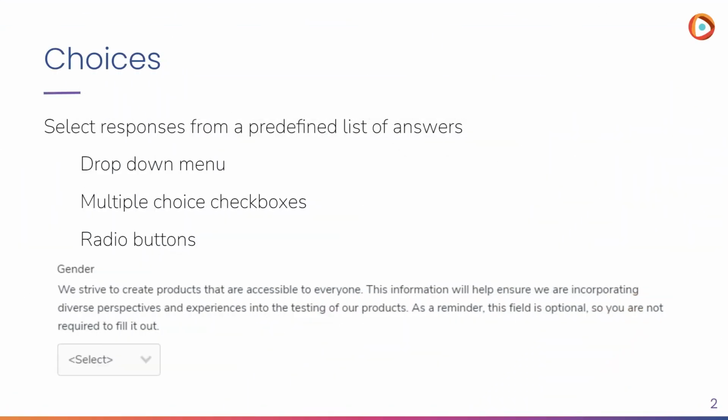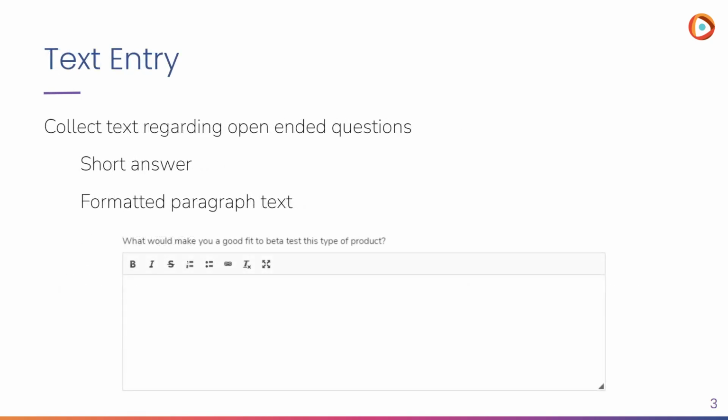The first one is going to be choices. Now, choices allow us to select responses from a predefined list of answers. We have a couple different options when it comes to choices. We can do a drop-down menu. We can have multiple choice checkboxes. We can do radio buttons, etc. And here's an example of one of those choices that we might have within a user profile, so a question about gender.